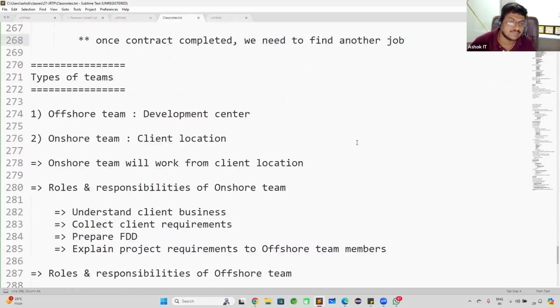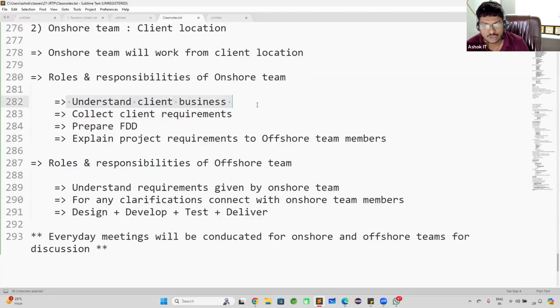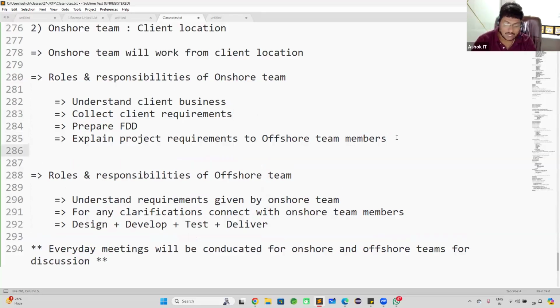Then coming to types of teams in a software project, mainly we can see two types of teams here, guys. One is the offshore team, another one is the onshore team. The onshore team will work from the client location, and we have seen the roles and responsibilities of onshore team members. They will understand the client business, collect the client requirements, prepare the FDD, and explain project requirements to offshore team members. In onshore, or on-site, functional people will be available. They are also called business analysts.